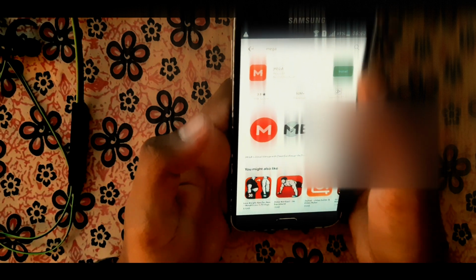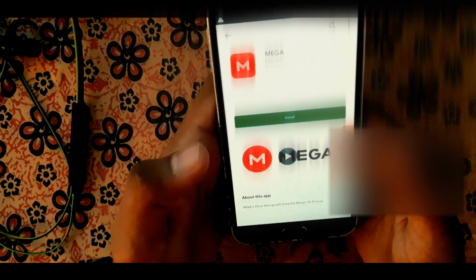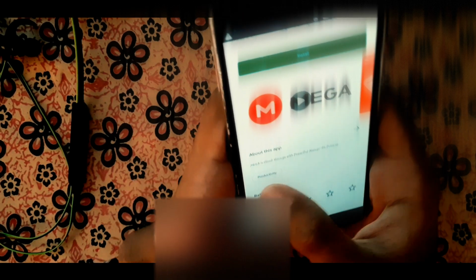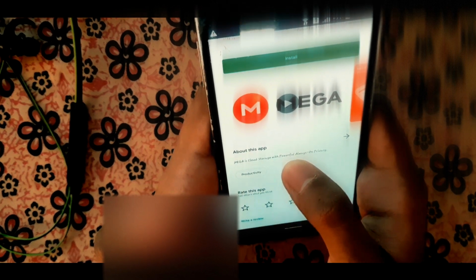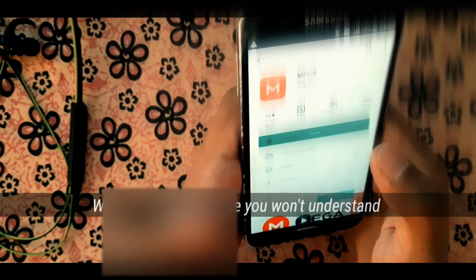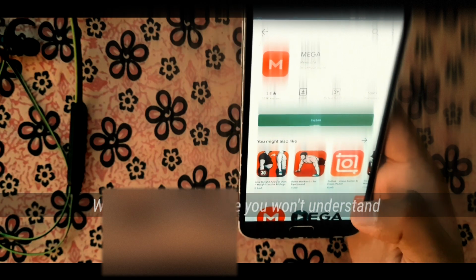I am Sai Verma. Now in today's topic I'm going to tell you how you can watch Netflix shows and movies for free. All you have to do is there are only two steps. First, download this app called Mega.